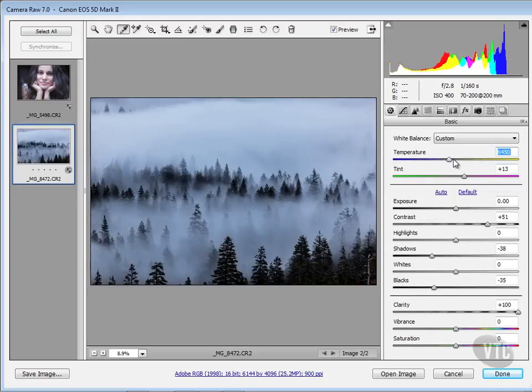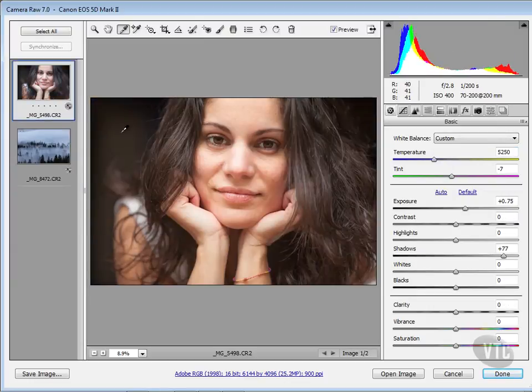Now, what about this image up here, the portrait of Sarah? I don't have any areas to click on. Maybe this area right here. Let's try it and see what happens. It's a little bit too warm. This area up here, that's an improvement, but I think we probably need to do this manually.